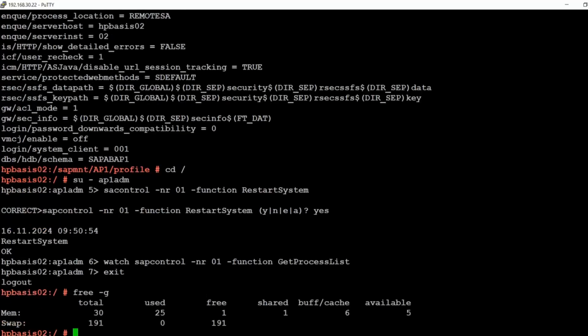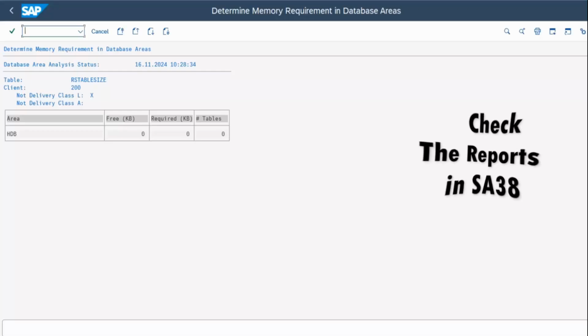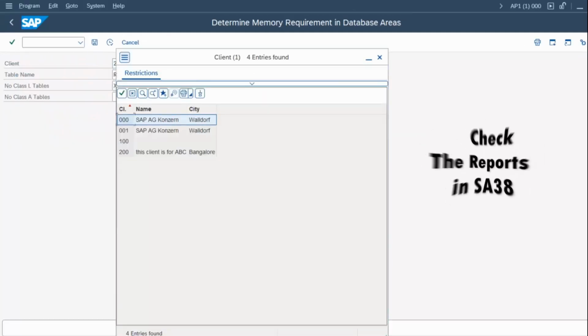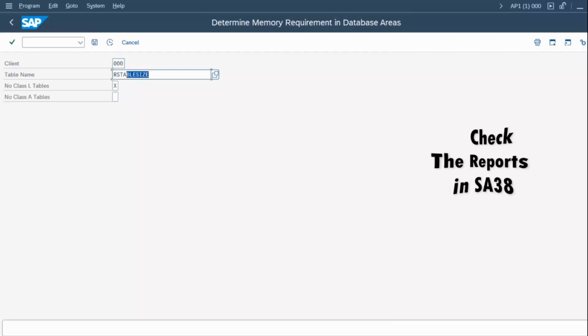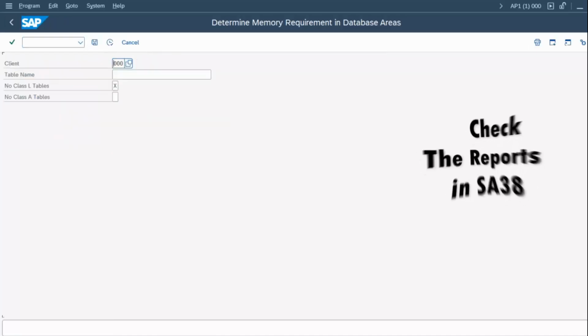Free -g: so free 1 GB is there, or else df -h for disk space and file systems. So these are the file systems. You need to check the source client size. That means we have to check the 000 only. Table name I forgot to mention.